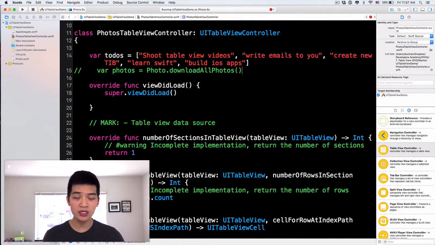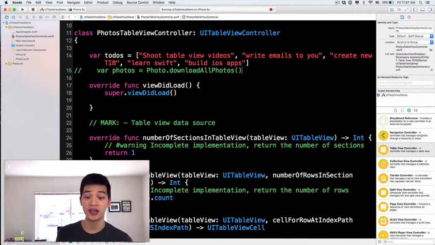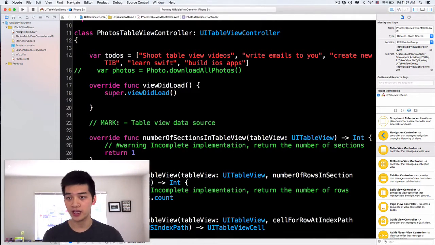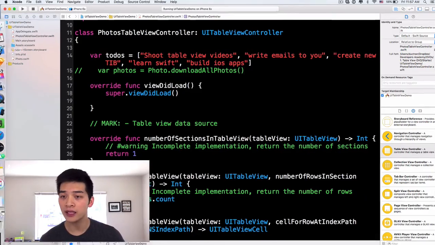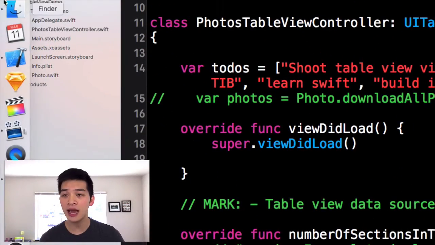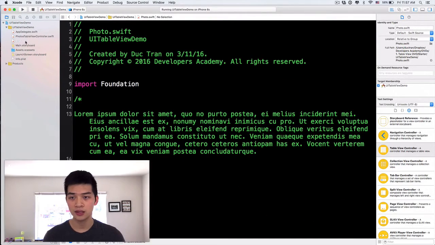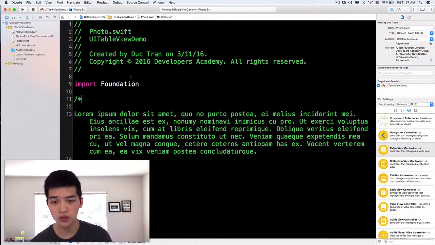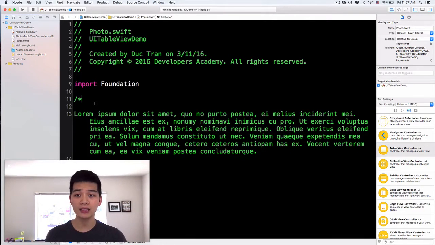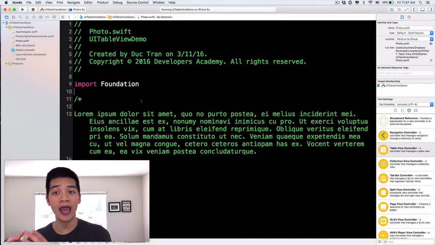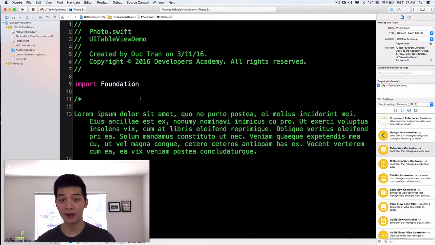So I will comment this out right now. It is just the thing that we want to do in this video, okay? So if you look at the project navigator, there is another one called Photo.swift. It is just a simple Swift file, so I will just drag it beneath this. In Photo.swift, we will use this file to create a class that will be the M of our MVC. It will model the photos inside our app, okay?